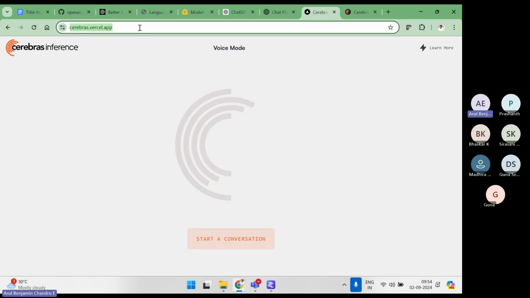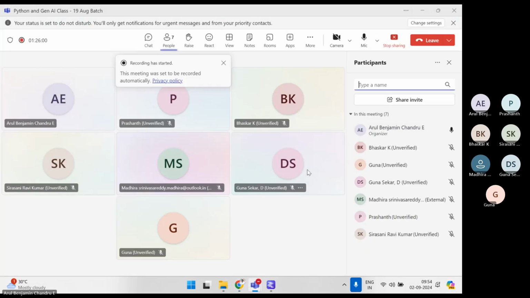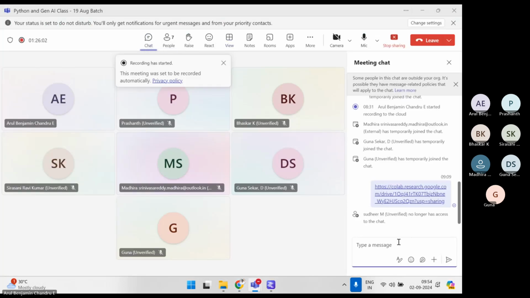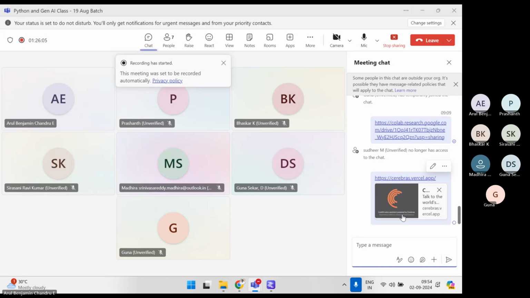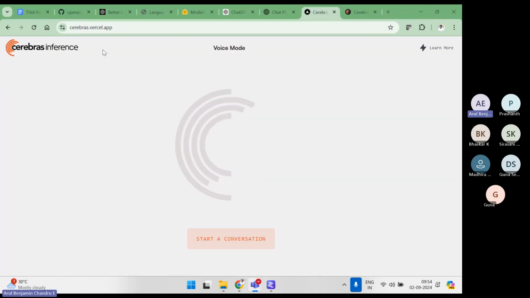Actually, this is too good. Cerebras looks like Jarvis only. In Iron Man, he was talking with Jarvis, right? Same way, we can talk with this Cerebras. Whenever you feel bored, just go to this and try talking to it, so that we feel like we are conversing with a human.